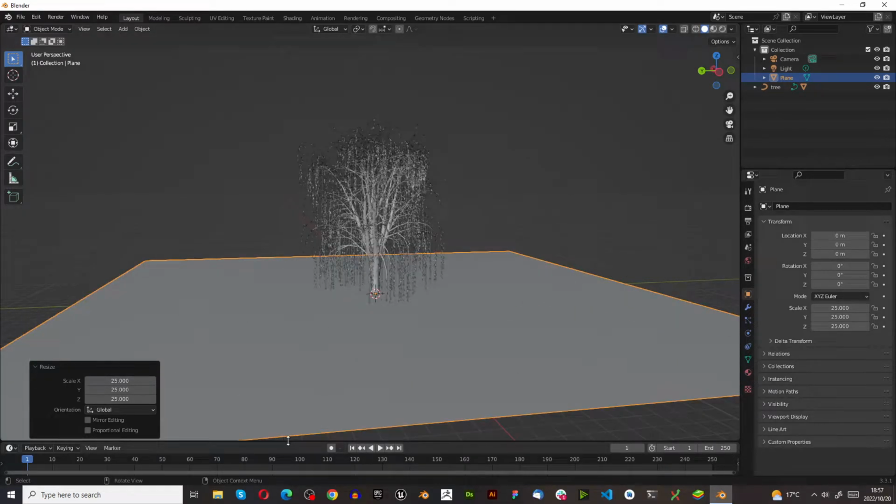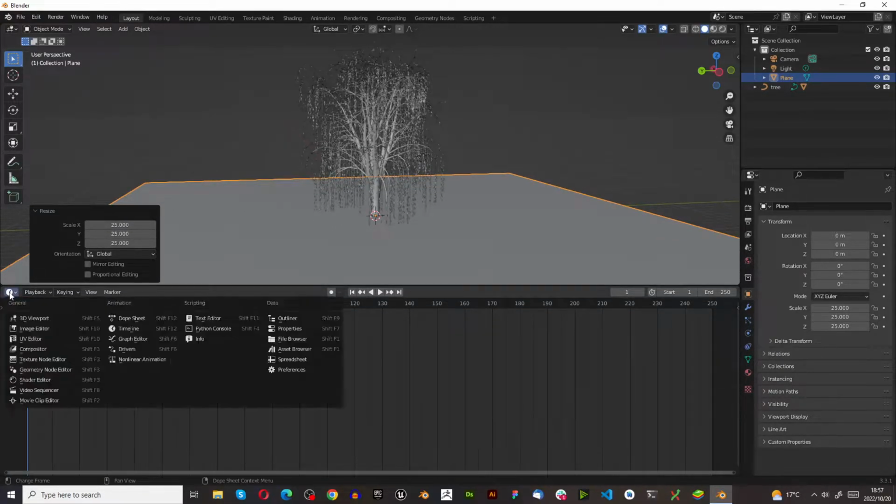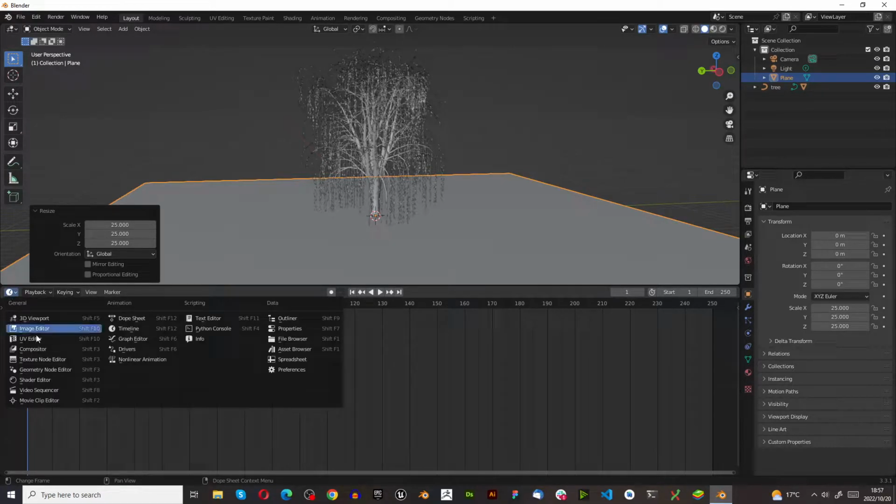Now we're going to go into modifying your interface. So currently we have another window here. This is currently set to timeline. We don't need a timeline because we're not animating anything, but what we do need is, there are 2 ways to go about this.